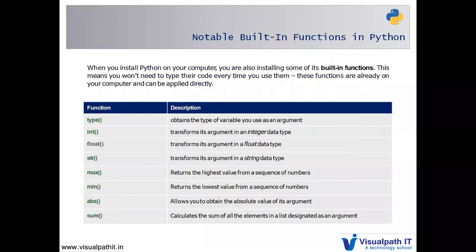Now let's look at some of the built-in functions in Python. So when you install Python on your computer, you are also installing some of its built-in functions. These built-in functions will actually come as part of some of the packages of Python which are pre-installed.